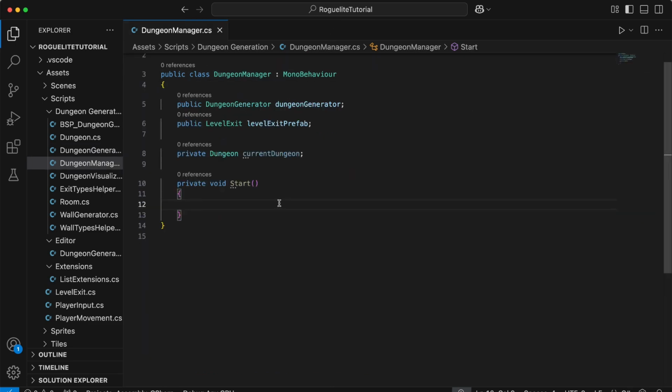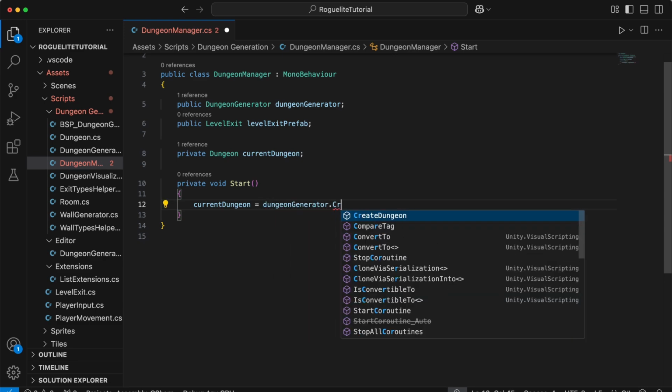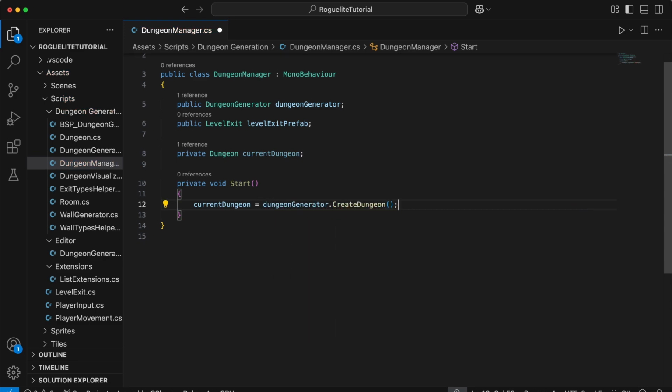And inside of our start function, we'll set our current dungeon equal to dungeon generator dot create dungeon. So that's going to generate our dungeon, select our start and exit, and set everything up in the dungeon class that we created. Okay, so then our dungeon can be created in this scene.